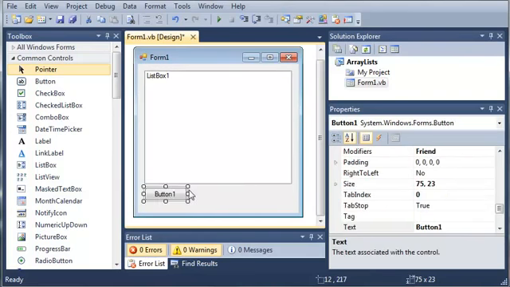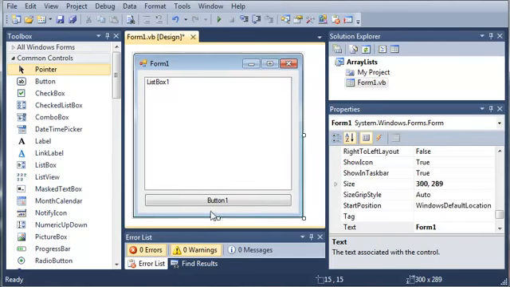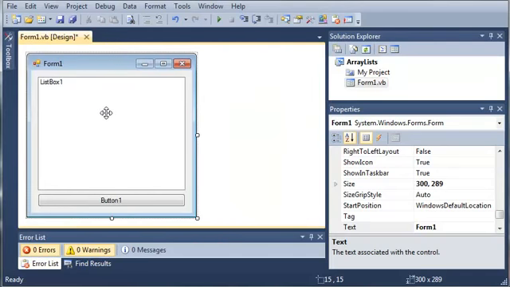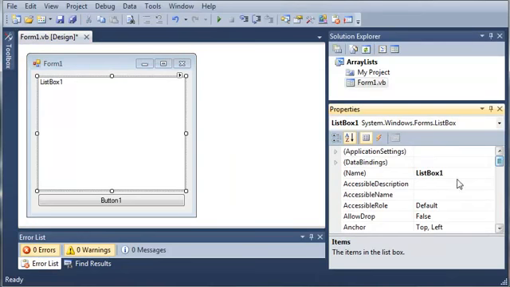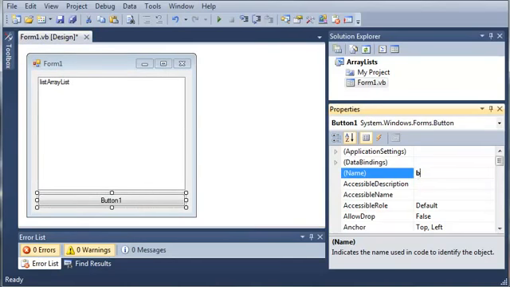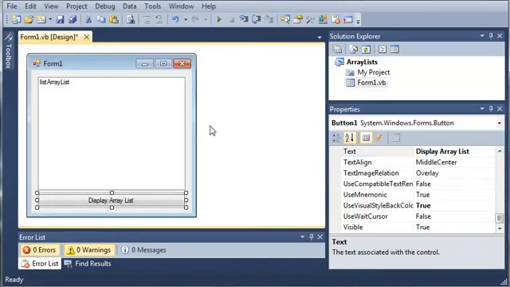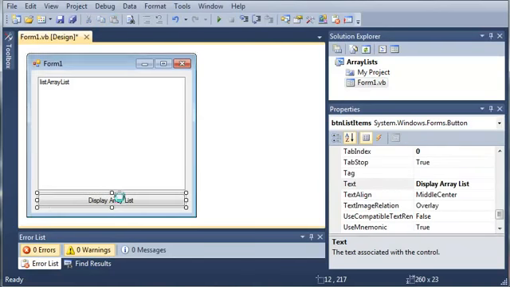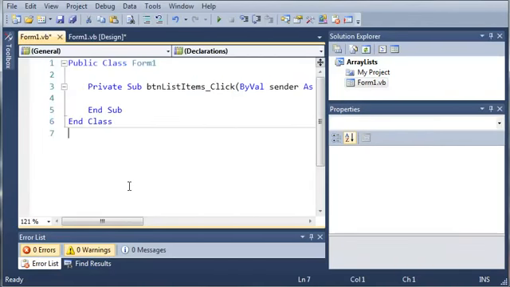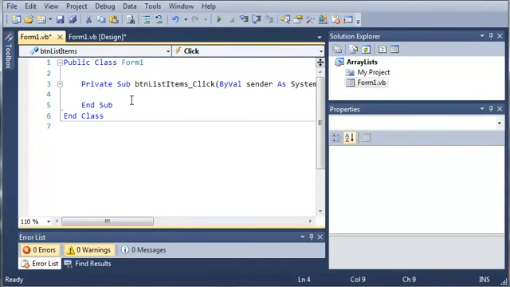So in this tutorial, we're going to be focusing more on the code and not the form. So shrink that down and we'll set some names for this and then we'll be done with the form. We'll set the name of listbox1 to list array list, and we'll set the name for button1 to button list items, and we will set the text to display array list. Okay, so now we'll go ahead and view the code for display array list. And so we created an event that will run whenever button list items is clicked.